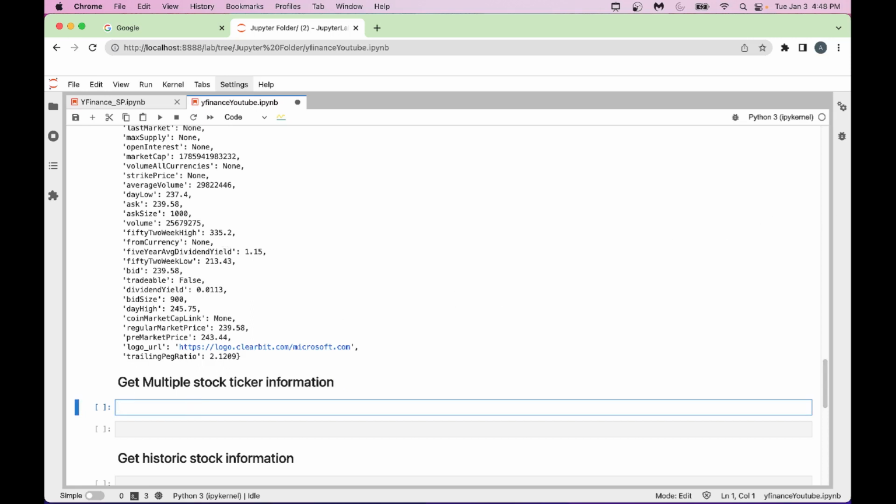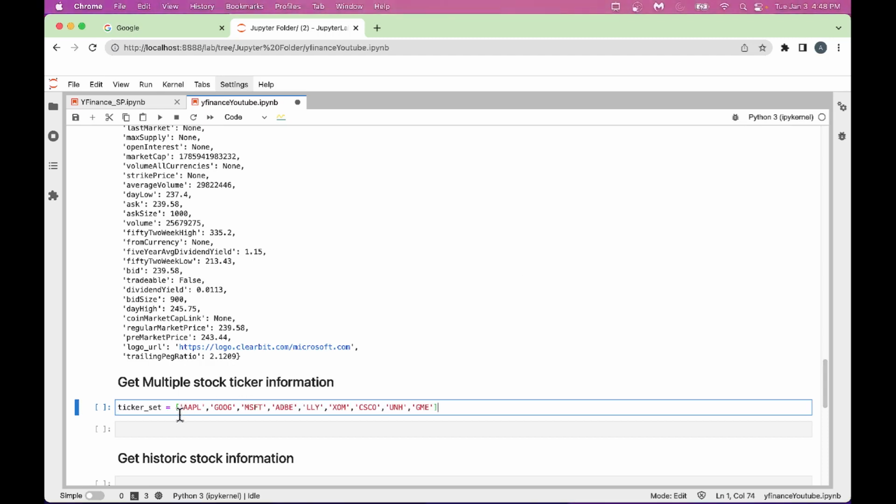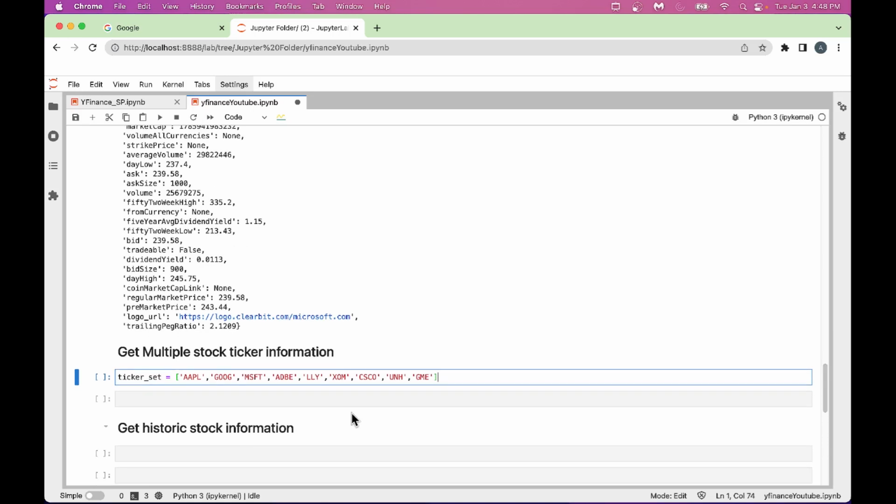So look, for that we'll do one thing. We'll create a small ticker set here. Many of you are looking at many stocks. For this purpose, we'll create a small ticker set. So I have a ticker set here. We got Apple, Google, Microsoft, Adobe, Lilly, and so on and so forth. A few favorite stocks folks follow here. And I can also put in a Tesla here.